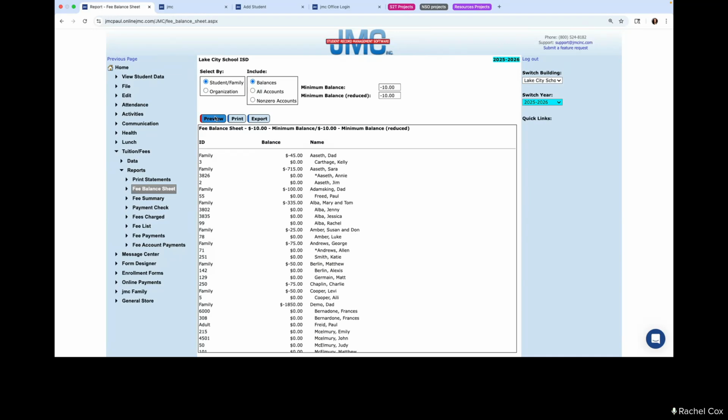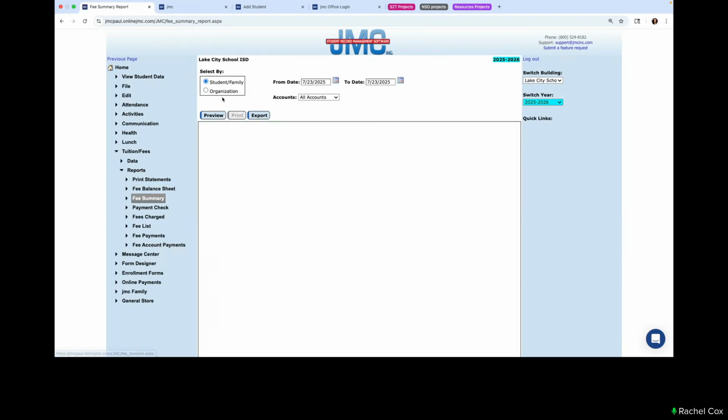This is one that I would often start looking at somewhere around March, to start seeing if there were families I needed to reach out to and maybe set up a payment plan, or just get some information, make sure that they're aware of balances that they might have, and figure out when they're going to come in and pay that.